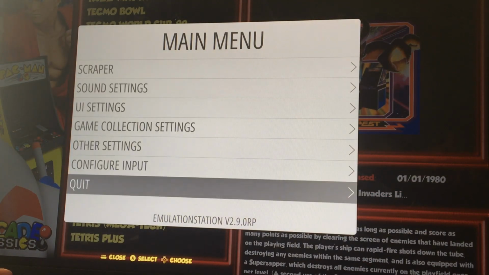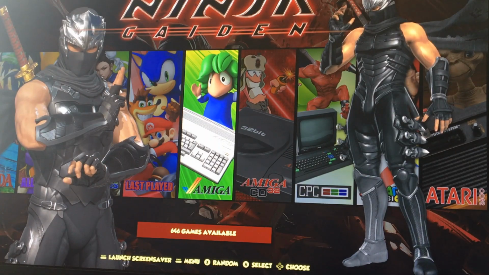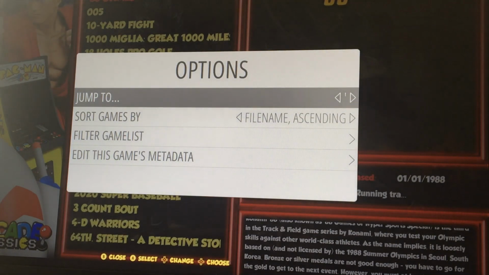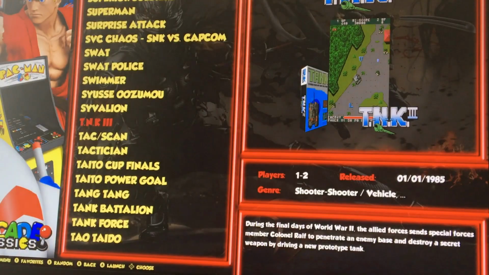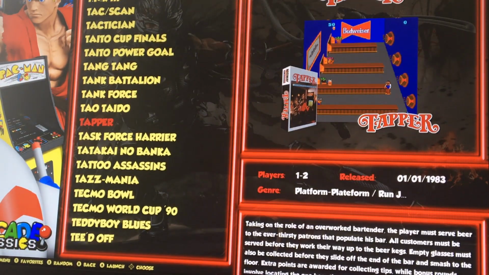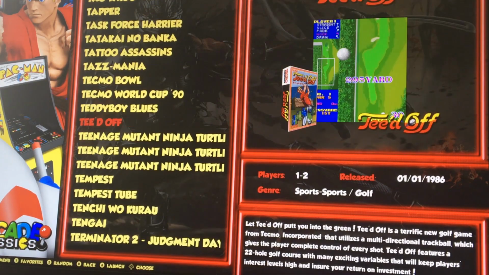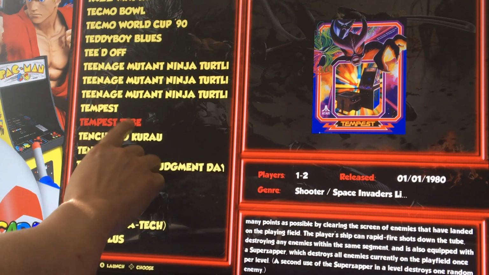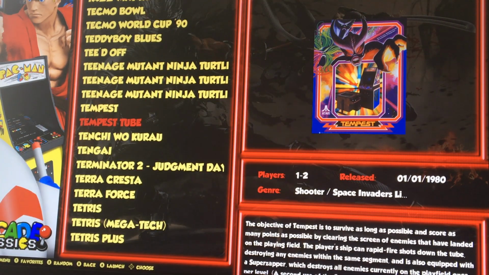So let's go ahead and reboot it. Let's reboot the emulator this time. I have seen that happen where I changed something and for some reason it didn't change. So let's go to Tempest. See, it still stays the same. It has the description now, but the tube still did not show up. Interesting.